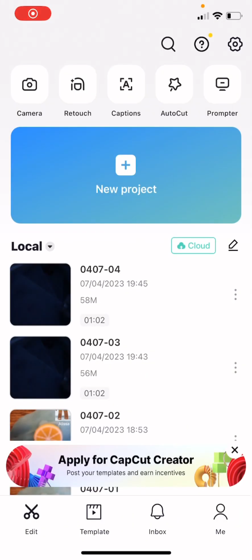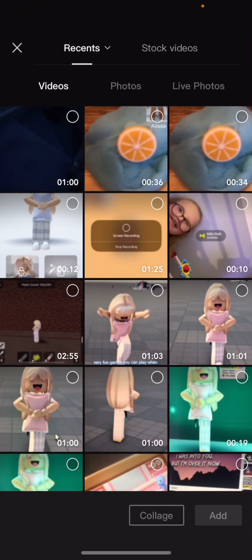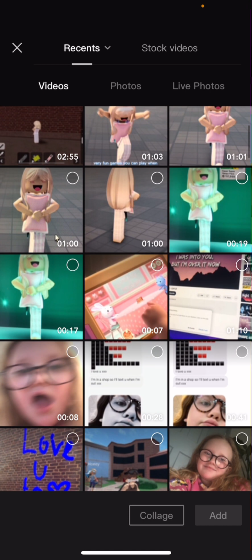Today I'm going to be showing you how to do captions and text to speech. I've only figured this out on CapCut, so let's go on CapCut. I already have it open. Basically, you have to get a photo, video, anything you need with no captions or anything.